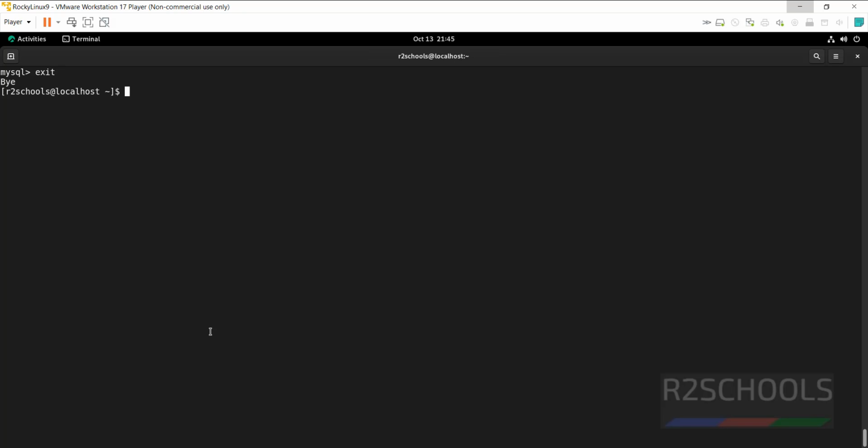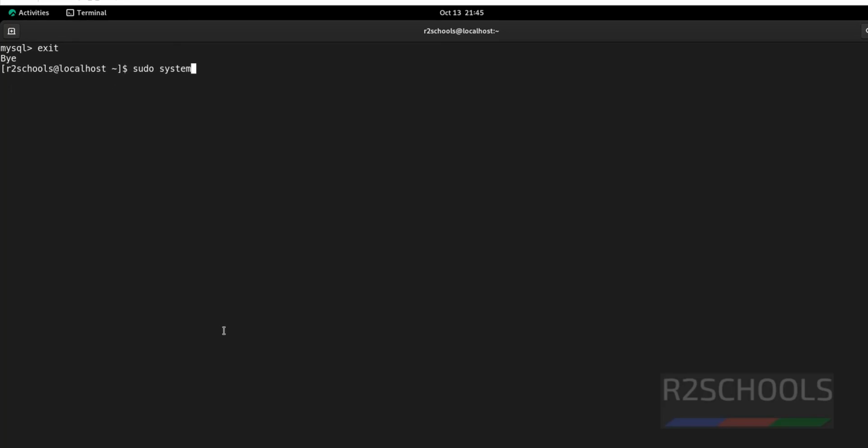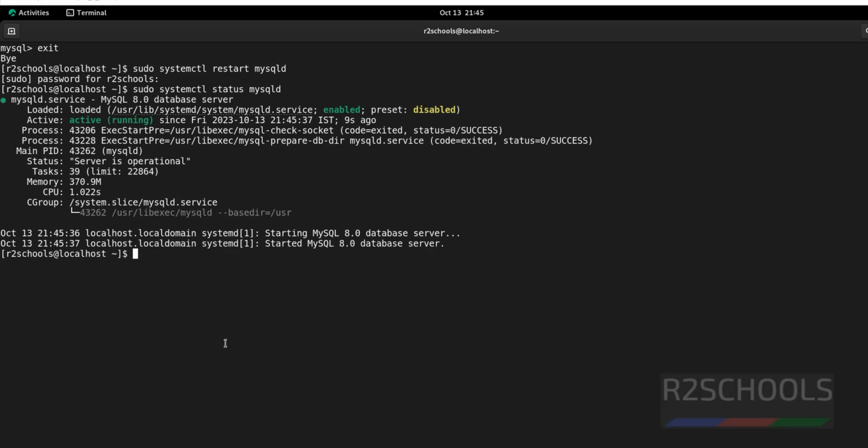Suppose you want to restart the MySQL service, then use the command sudo systemctl restart and the service name. Here the service name is mysqld. Hit enter. Then provide the password of the sudo user. Verify. See, we have started 9 seconds ago.